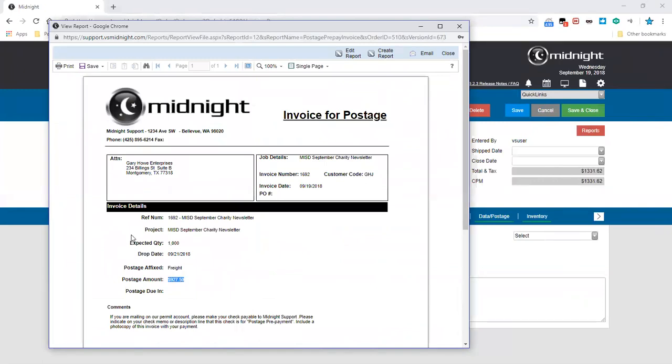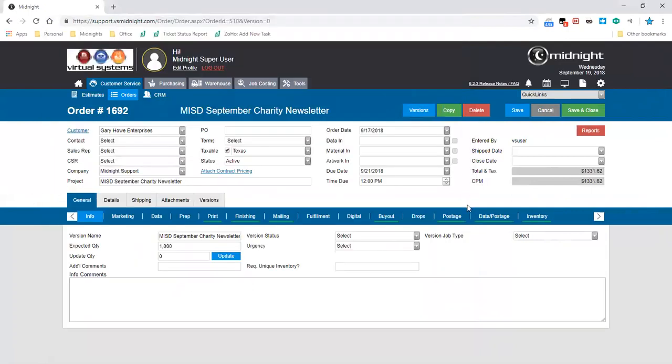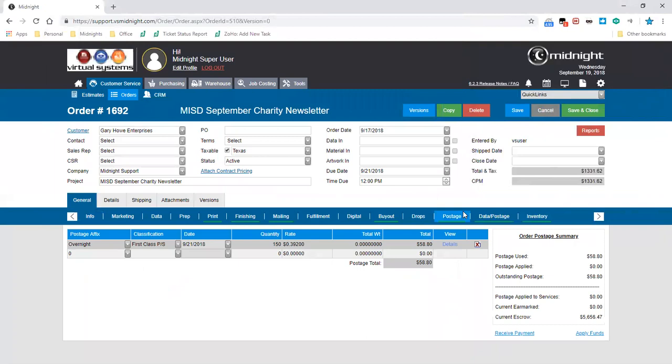Again, this is basing its information on the expected value due and not the total amount due. So we'll need to make sure that if we do bill out the postage amount here within the postage prepay invoice, that upon completing the job for postage information, we should try our best to make sure that the total here matches or comes close to what the estimate value is.